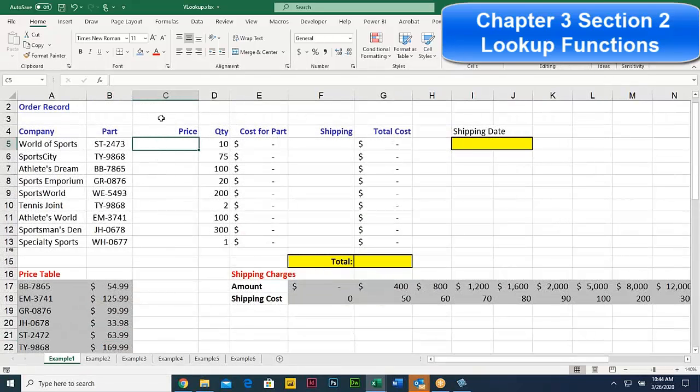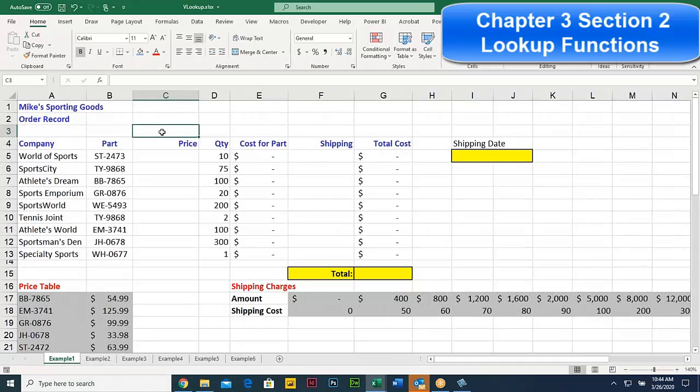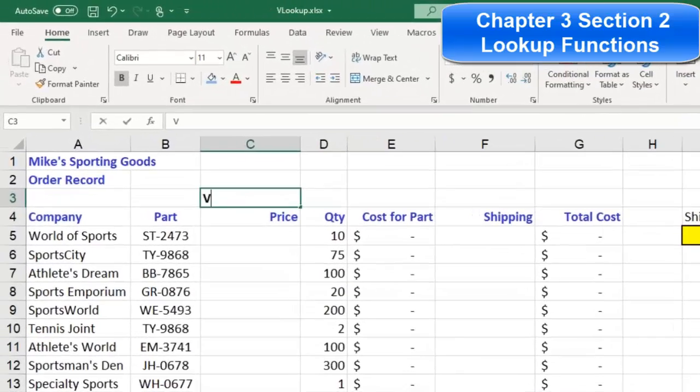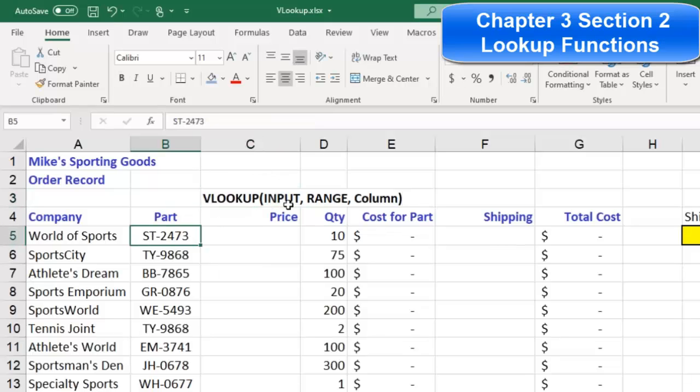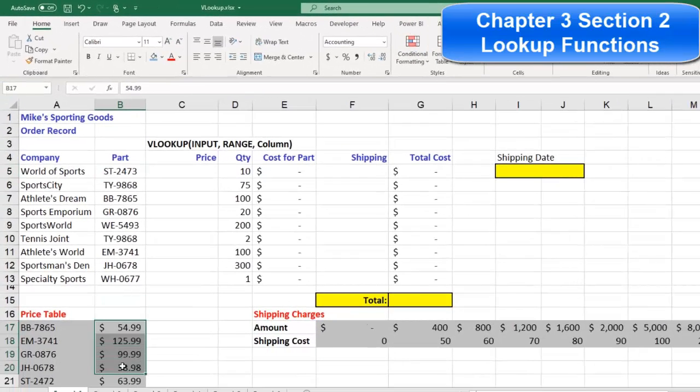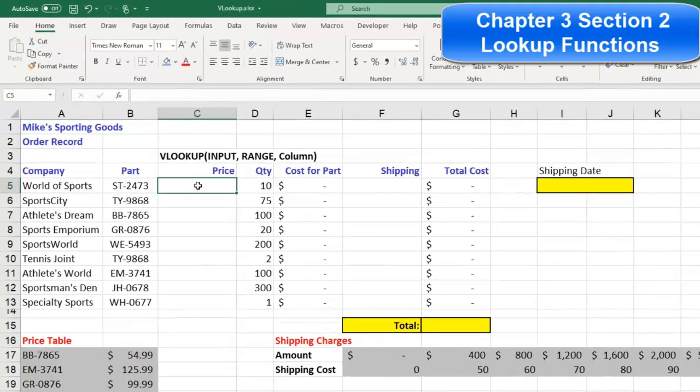So we come up to this field here, we're going to put a VLOOKUP. I'll type in what the VLOOKUP looks like, just so you can see the format of it. It's VLOOKUP, and then we're going to have an input. The input is going to be the part number, and then we're going to have a range, and then we're going to have a column. And that's essentially all you need. The part number is going to be the input. The range is going to be prices, and the column is going to be the second column of the price table. And that's essentially how this works.